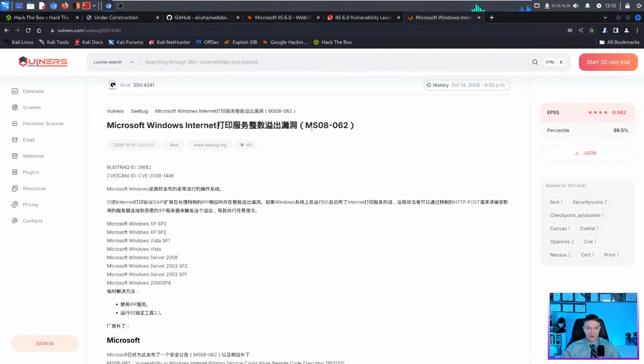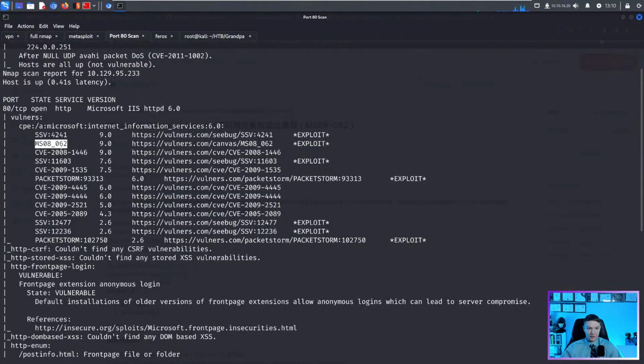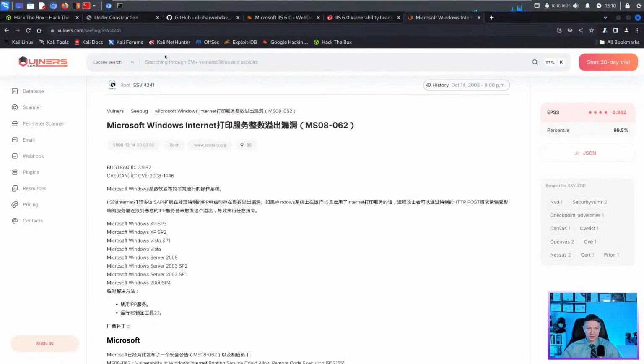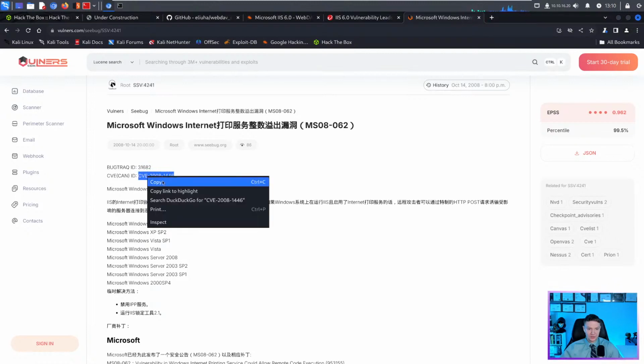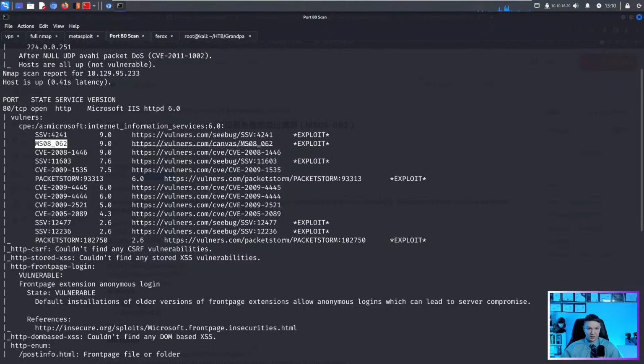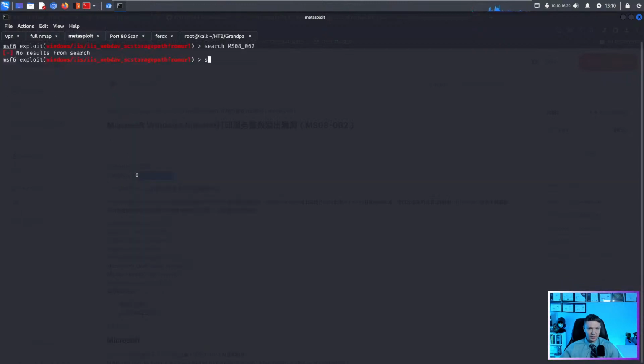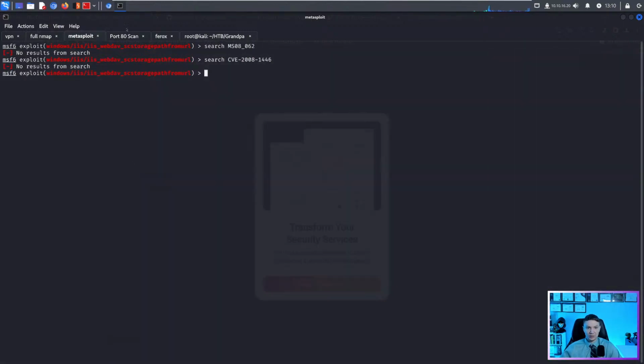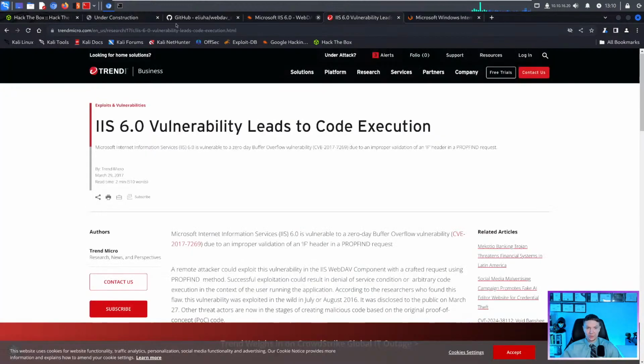MS08-062. That's exactly what this is. Oh, here we go. CVE-2008-1446. Let's see. Did that pop up? Yeah, here it is, right here. Let's go back to our Metasploit and search for that CVE. See if we get anything. Nothing. Wow. All right. Well, let's go ahead and do.